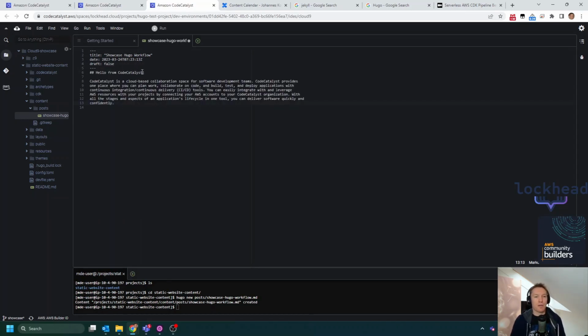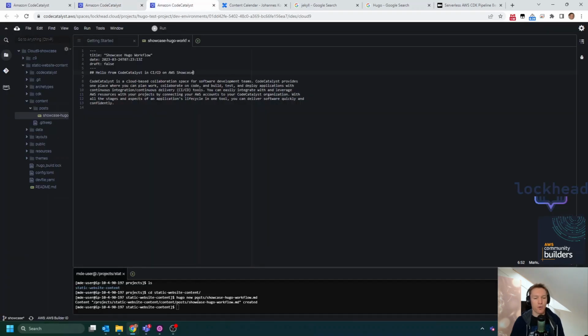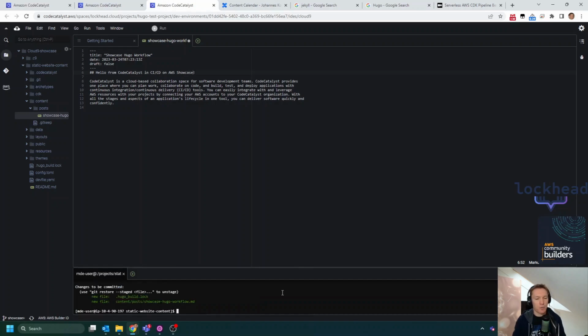This is going to be CI/CD on AWS showcase, and then I'm going to save this. And as the README says, let's add this, right? So that's kind of all we need to do. So let's do a git. Oops, sorry, that was wrong. Let's do a git add dot. This will now show us that we have 2 things that are going to be committed.